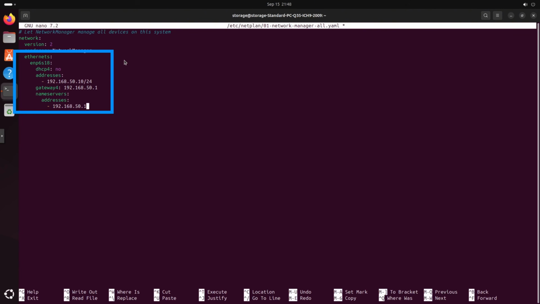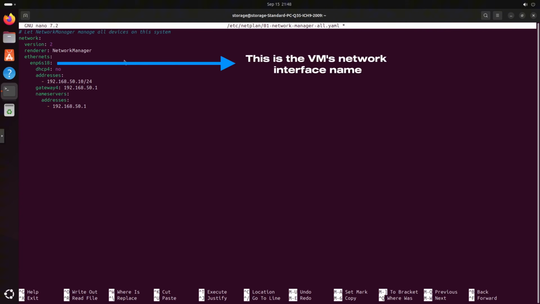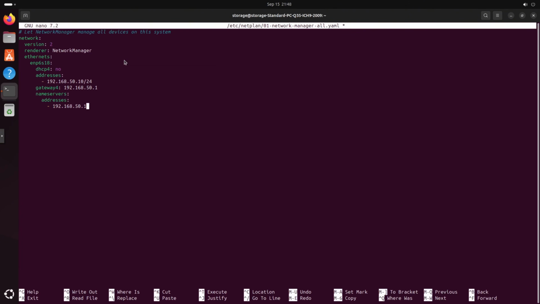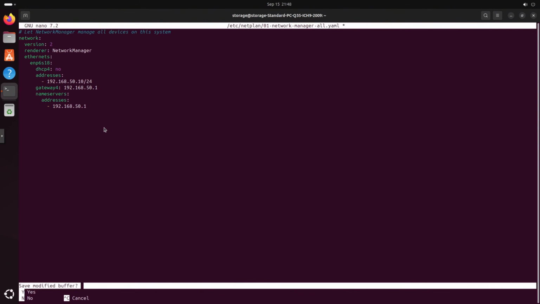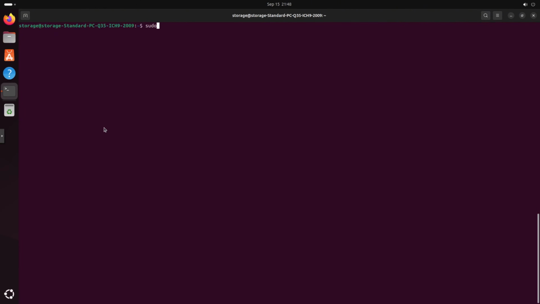So basically we are saying that we don't have DHCP, that the address of this machine, so the IP address of this machine is 192.168.50.10. The gateway is 192.168.50.1, and after that, the name server is 192.168.50.1. Then we save the changes. Then we apply the changes with the command sudo netplan apply.